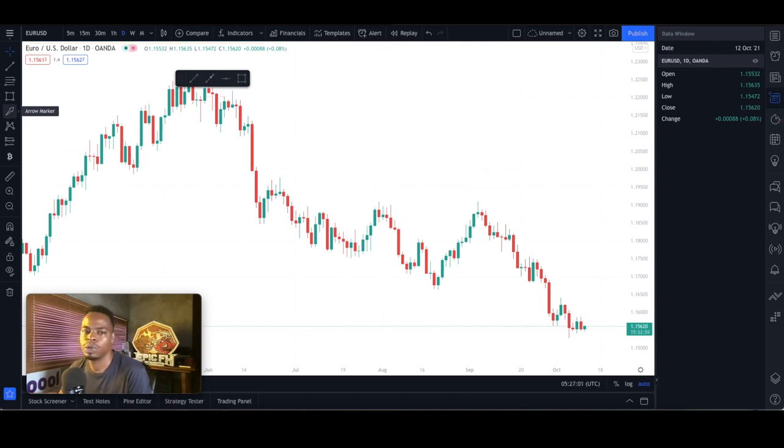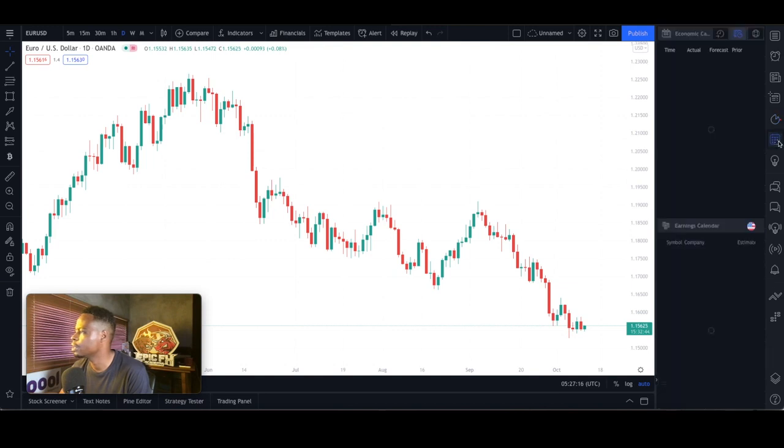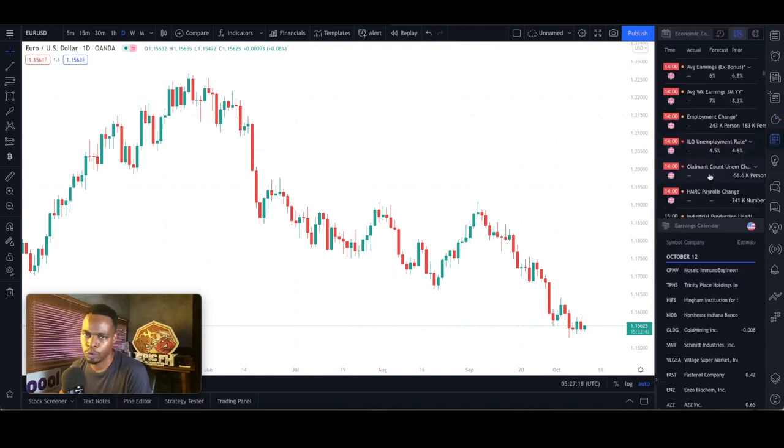Beneath that, we also have just some more information about the exchanges, their change, the change percentage, etc. I don't use this. Then we have economic calendar. Again, I use Forex Factory for my economic calendar, so I don't use this.